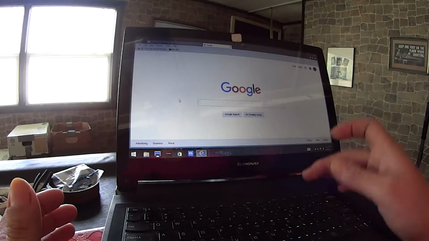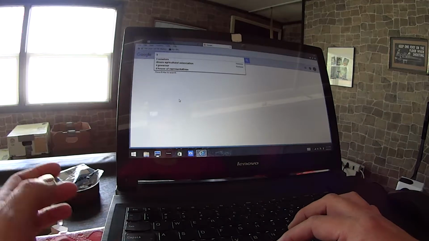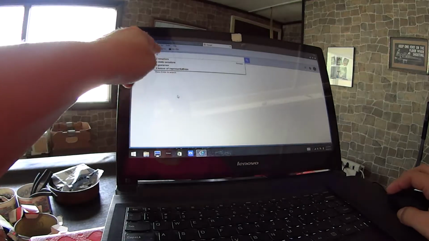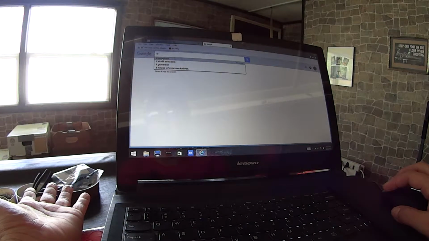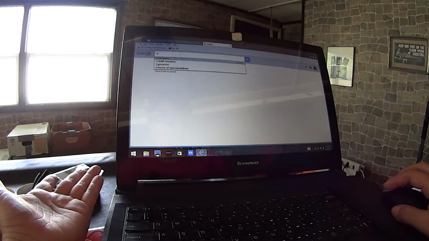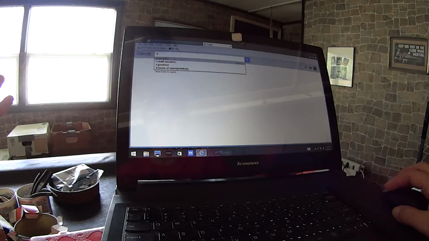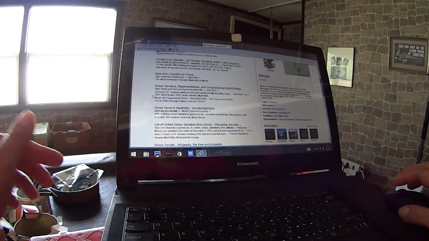What I did was I went on to Google, and I live in Illinois, so you hit on typing Illinois senators or whatever state you live in. You can do Missouri governors or Texas legislator, whatever you want to do within your state. And then it'll bring up a bunch of things.